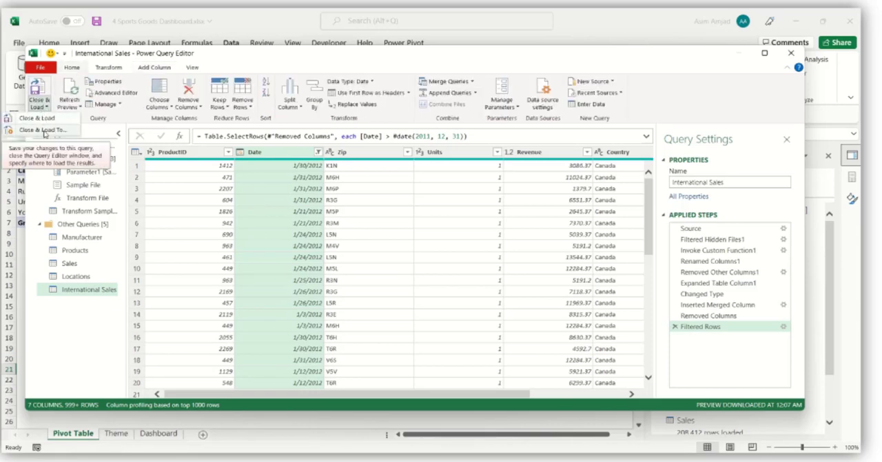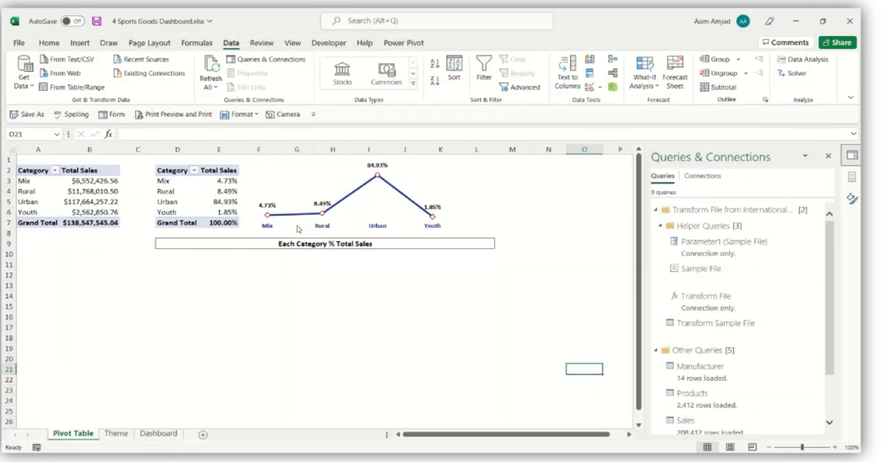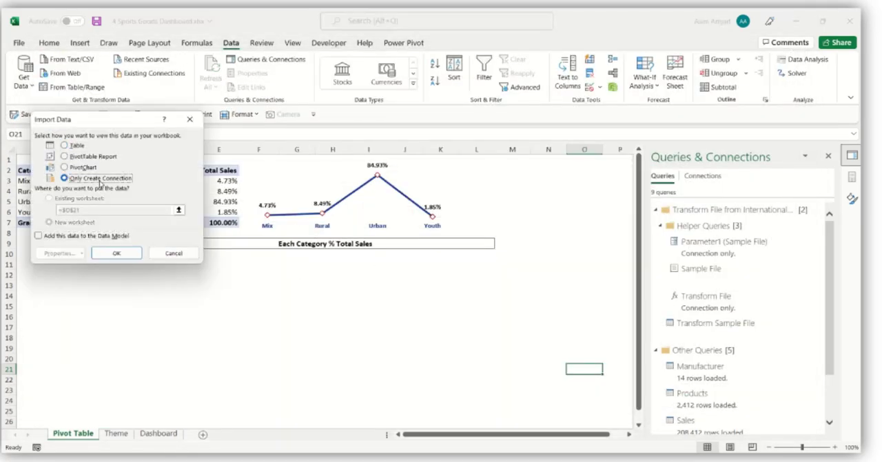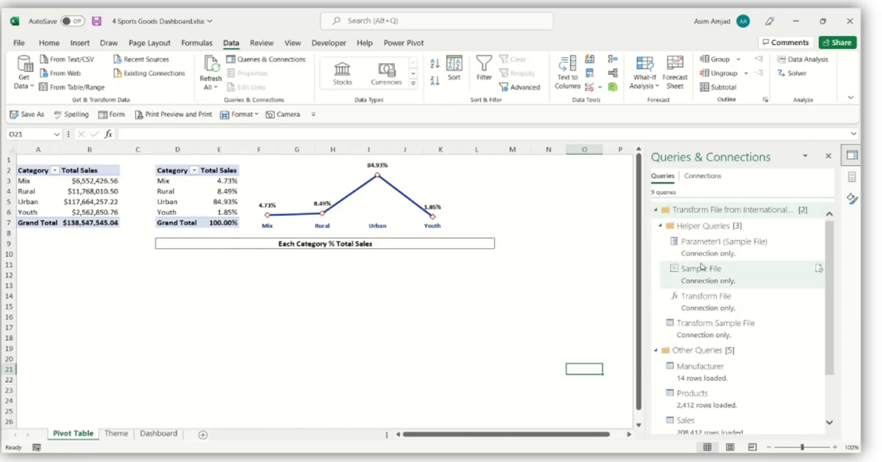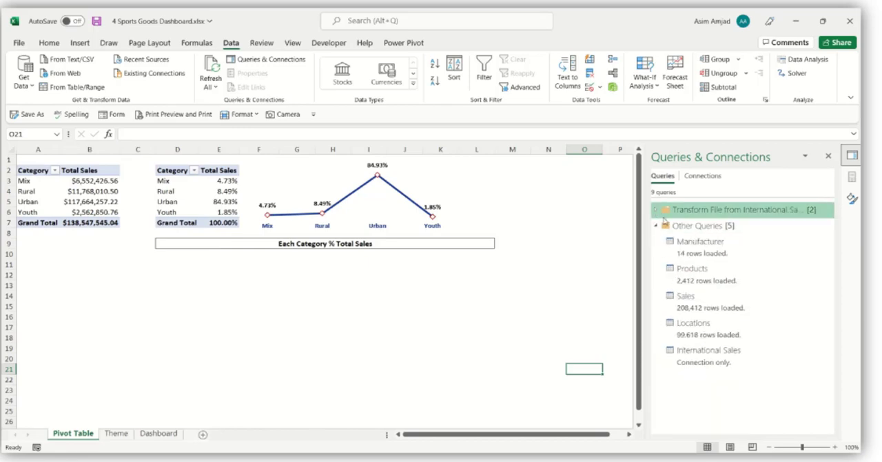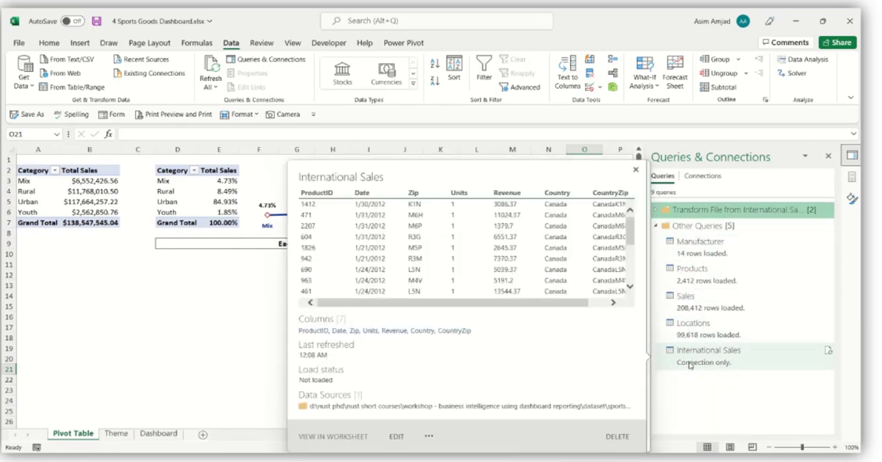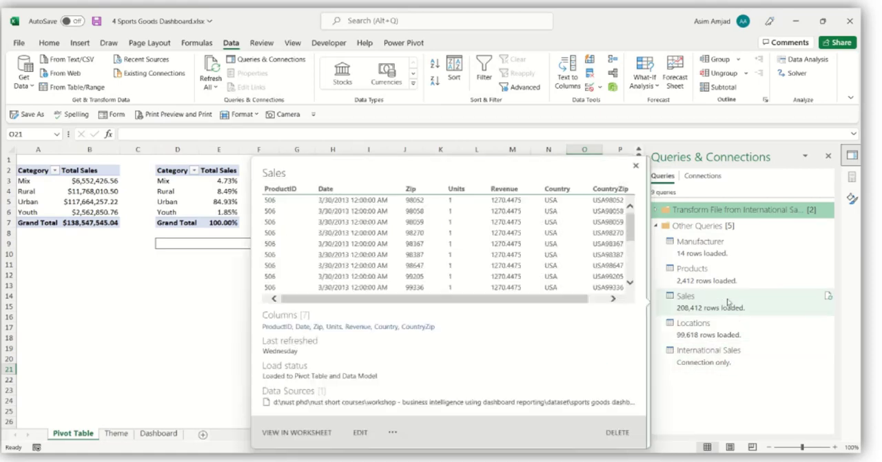Now click close and load to, and under this menu import data, click only create connection and make sure not to check the data model option because we don't want to add it into the data model. And now let's connect this data into the sales data table.